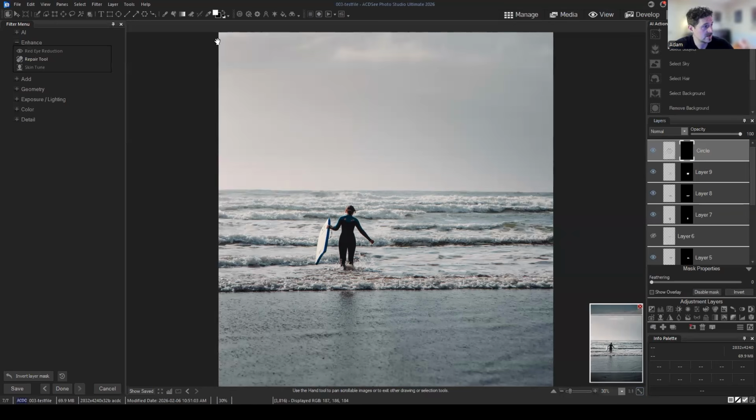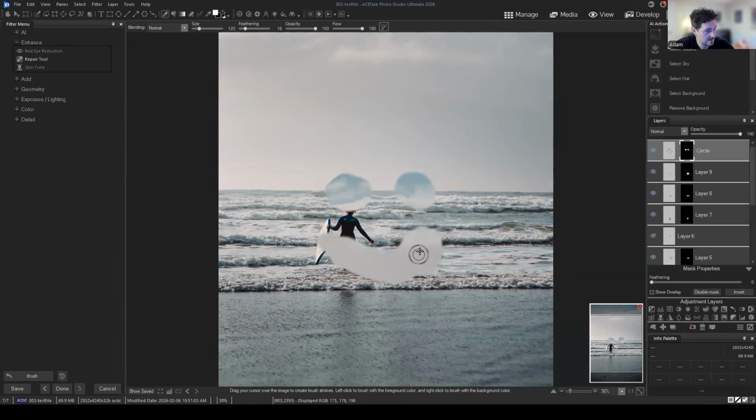So if I was to take my brush here, I'm going to use white. I'm going to brush on white. By brushing on white, I'm going to make that part of my circle reappear. I'm going to make it visible again. So let's just showcase what I mean. There's a circle, there's a circle, there's a smiley face.